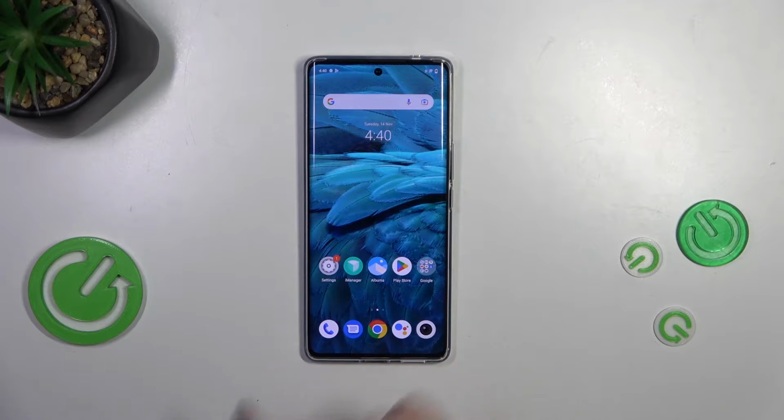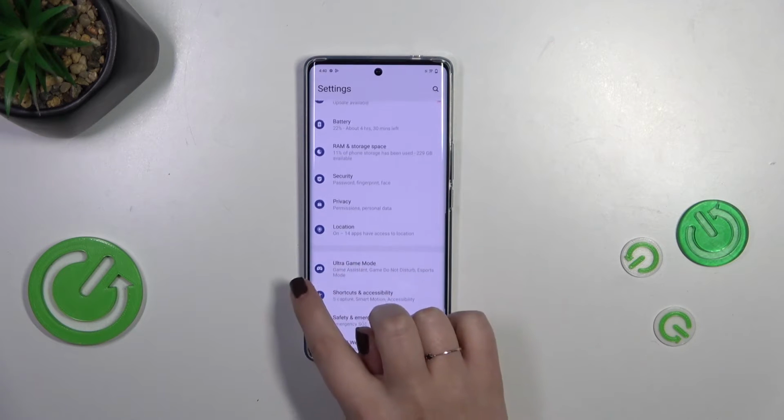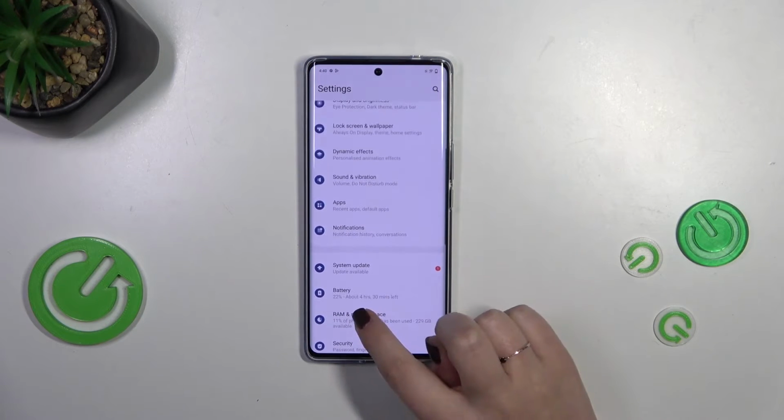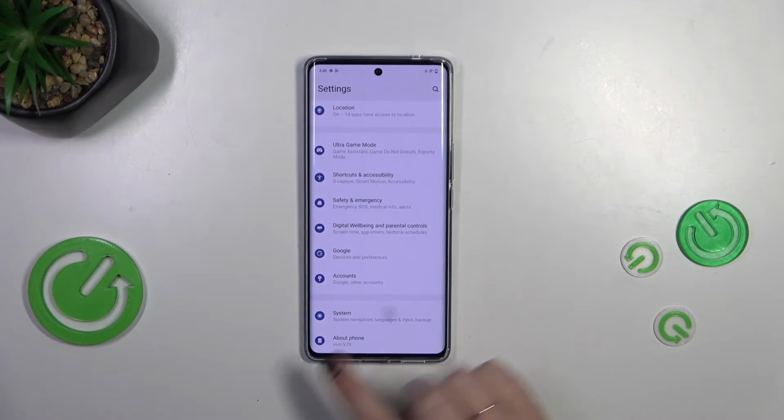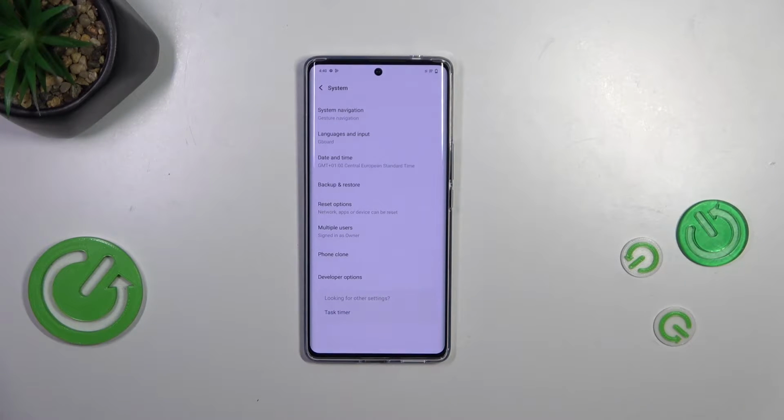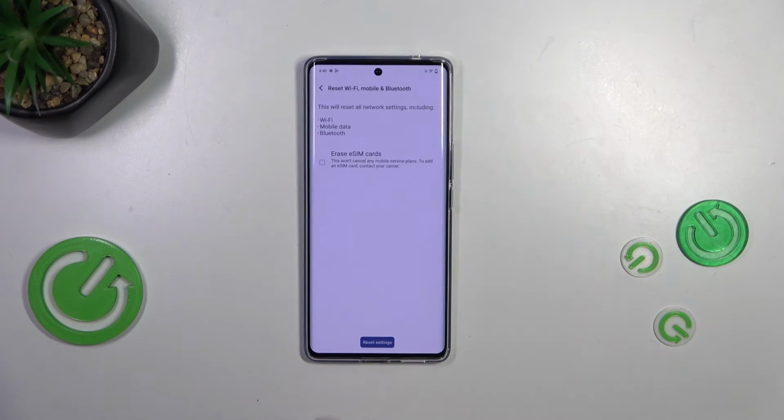So let's start with opening the settings, and in this general section, of course, we have to scroll down to the very bottom to find the system. Now let's tap on reset options, and here tap on this first option.